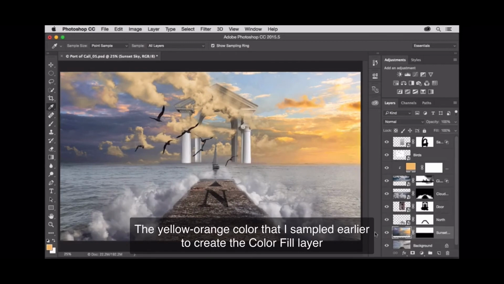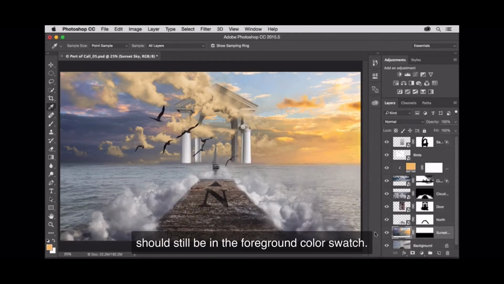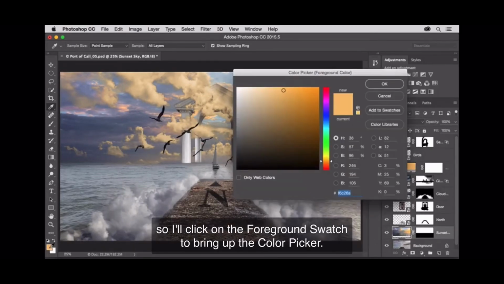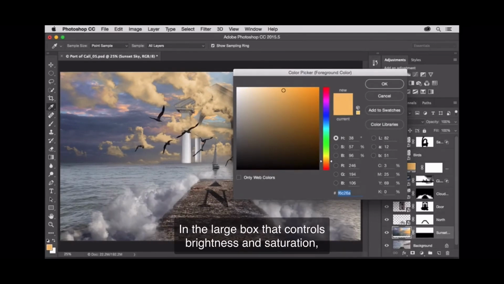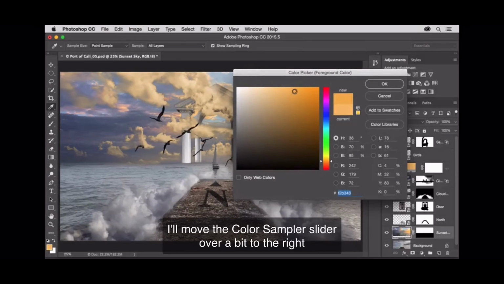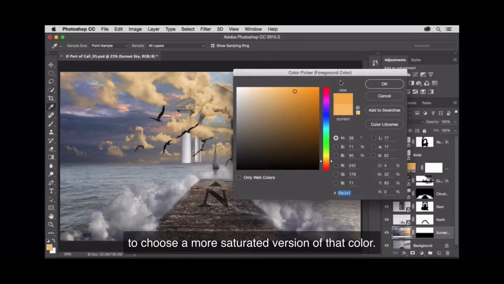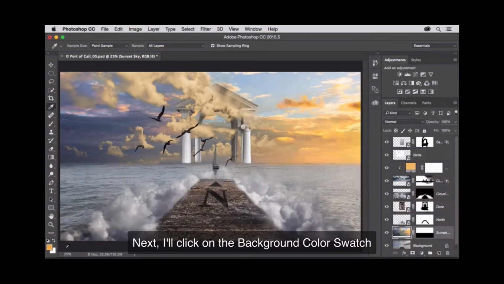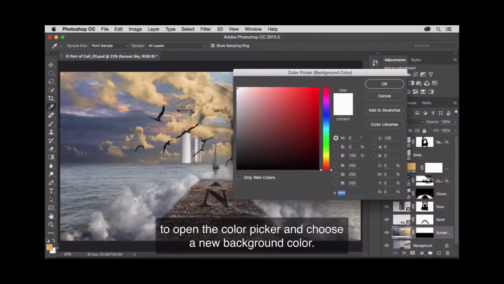The yellow-orange color that I sampled earlier to create the color fill layer should still be in the foreground color swatch. I want a more saturated version of this color, so I'll click on the foreground swatch to bring up the color picker. In the large box that controls brightness and saturation, I'll move the color sampler slider over a bit to the right to choose a more saturated version of that color. Then I'll click OK.